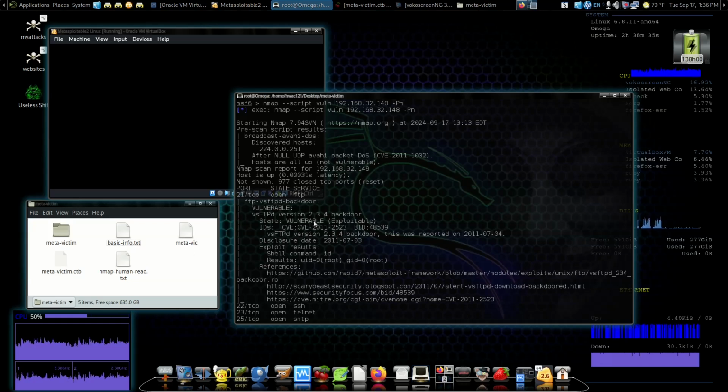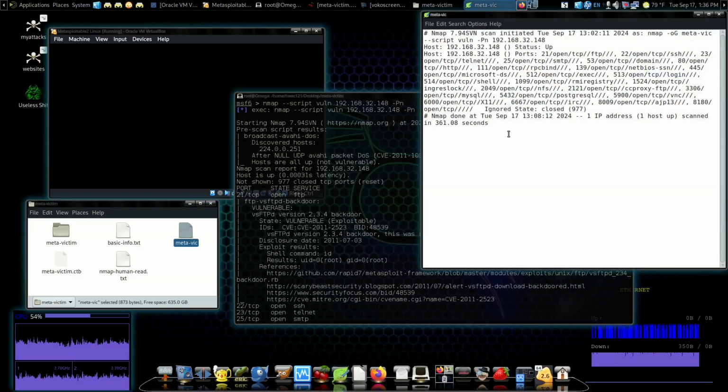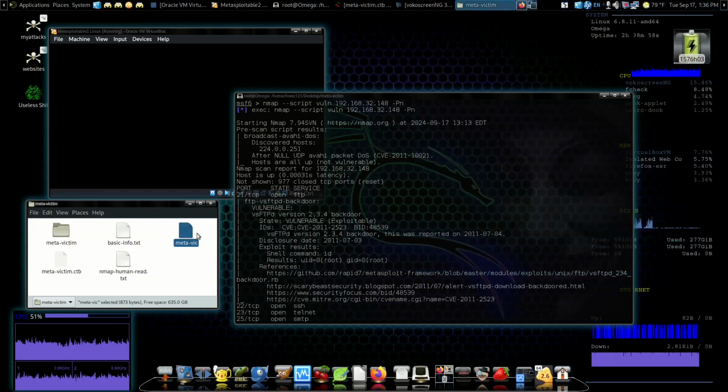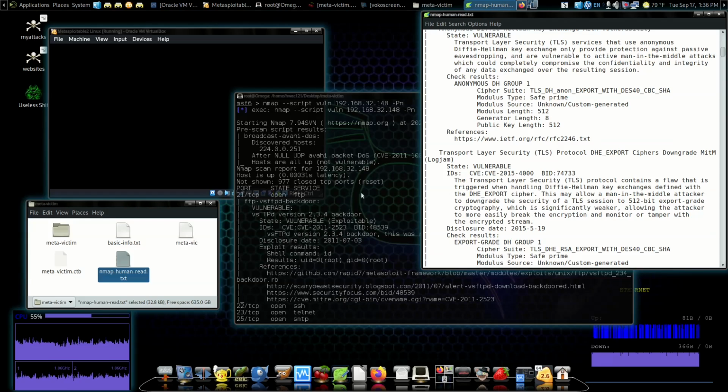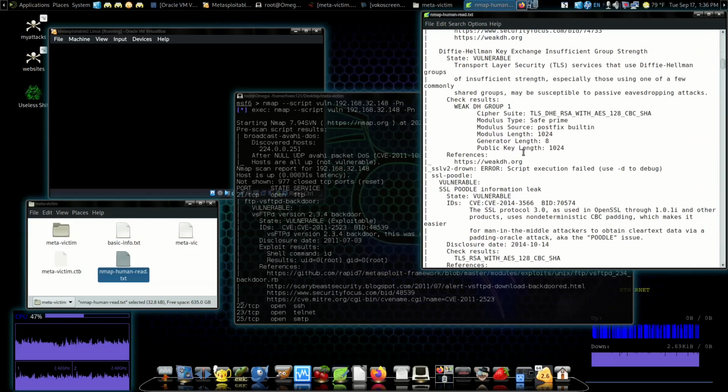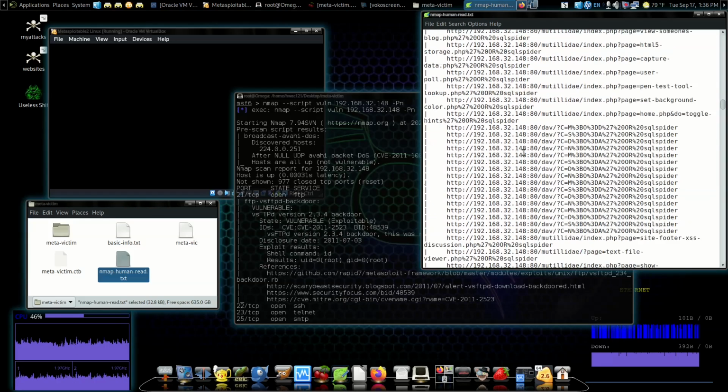When I ran it the first time, I output it to a file with -oG, and that put it into a greppable version of the file with the pertinent information, so I can do grep searches and such on that file in a hurry if I need to. But I also copied a human readable version, which is just grabbing all this and copying it into a text file. So I also have that version.